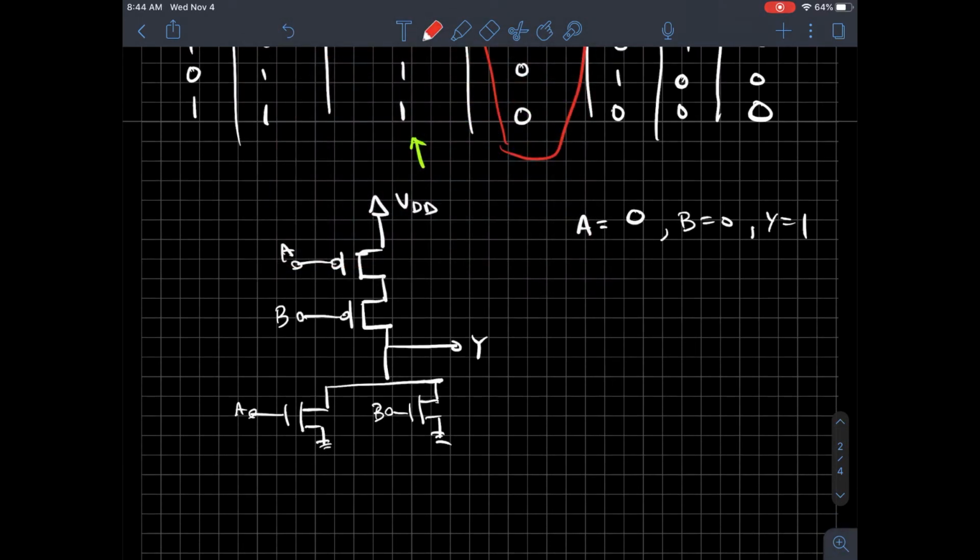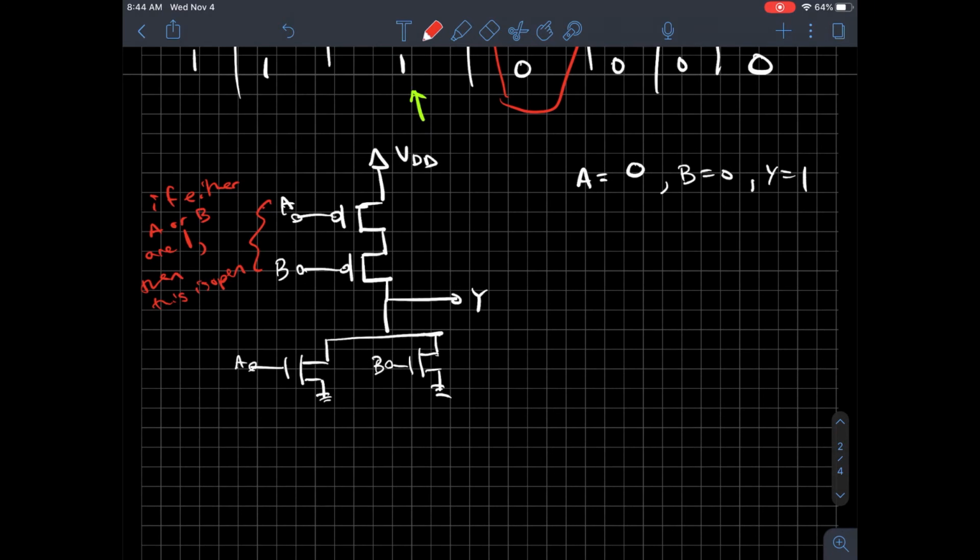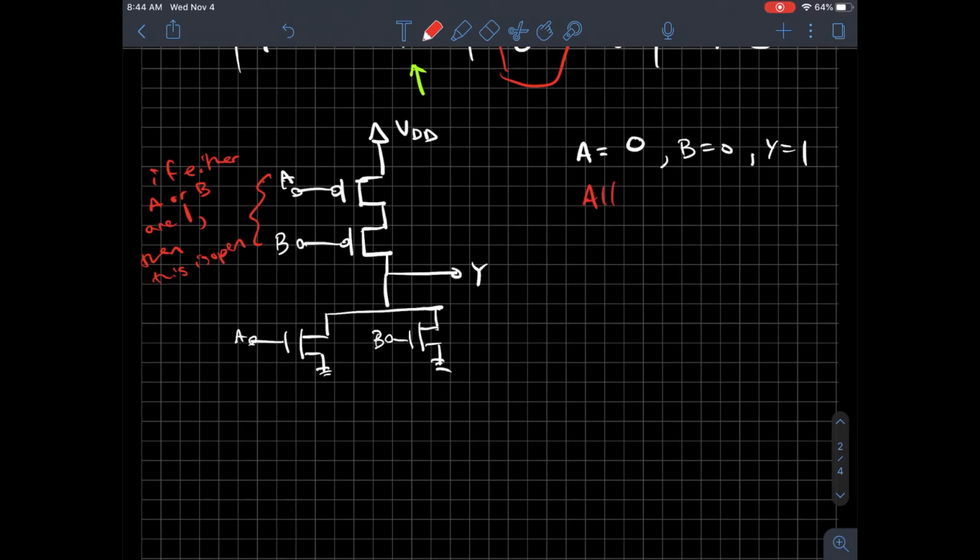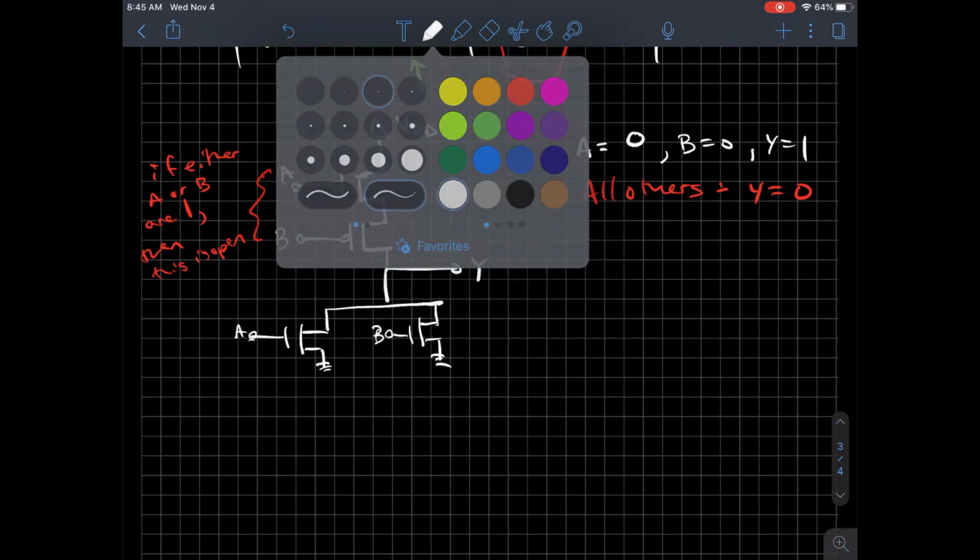What happens in all of the other cases is if either A or B are 1, then this looks open. And because they're in series, it has to pass through both of those transistors. They both have to be on. On the other hand, as long as one of them is 1, the NMOS transistors will look like they're on, and there's a resistance there which pulls Y down to 0. So all other cases, Y is equal to 0. So that is a NOR gate.